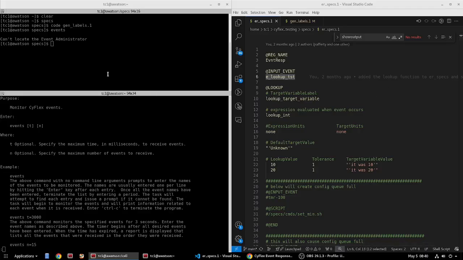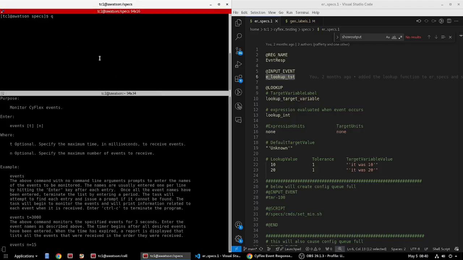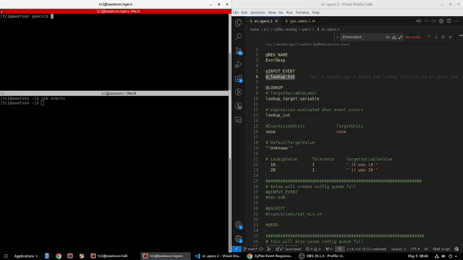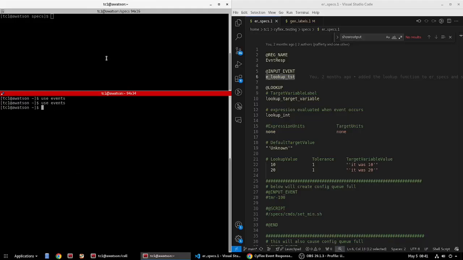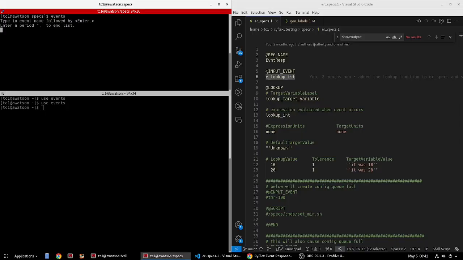Let's start by just triggering an event real quick. So there's this command called events. If we look at the usage, it's a program that you can launch from the command line to monitor CyFlex events. What's happening when you type this is you are attaching to that event. That's going to be the terminology that you're going to hear a lot of people use. The other way of kind of saying it is that you're launching a new program that is listening to the event. So I have this event, I think, on my system called test event.